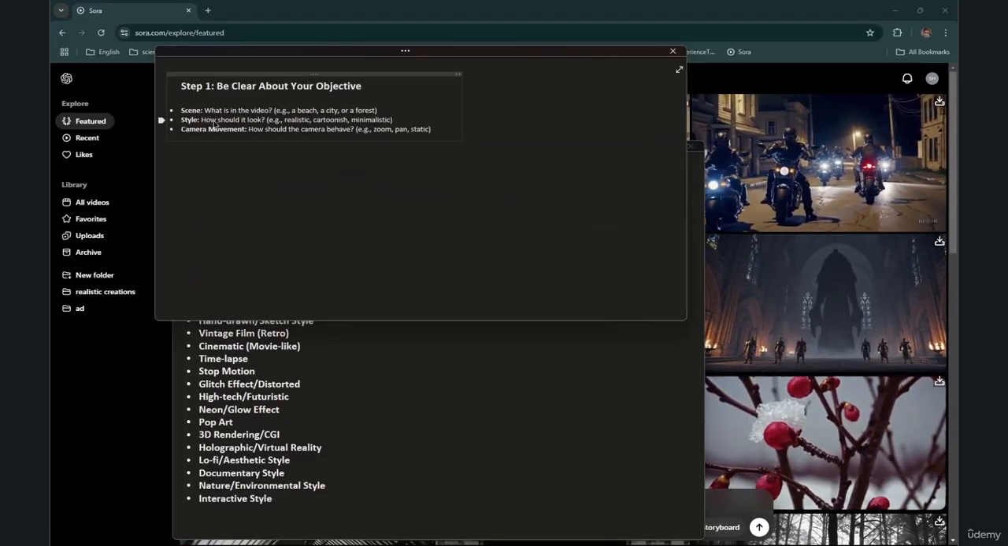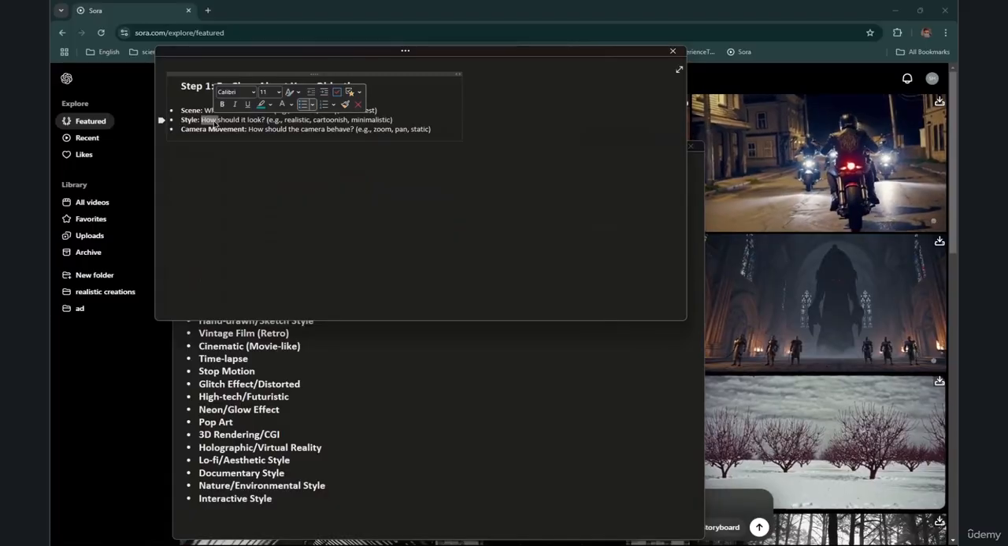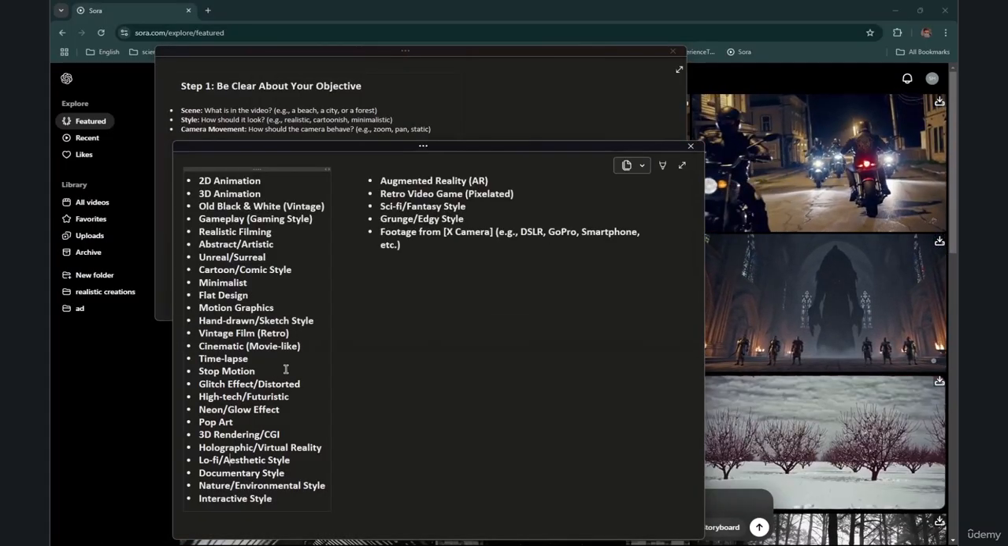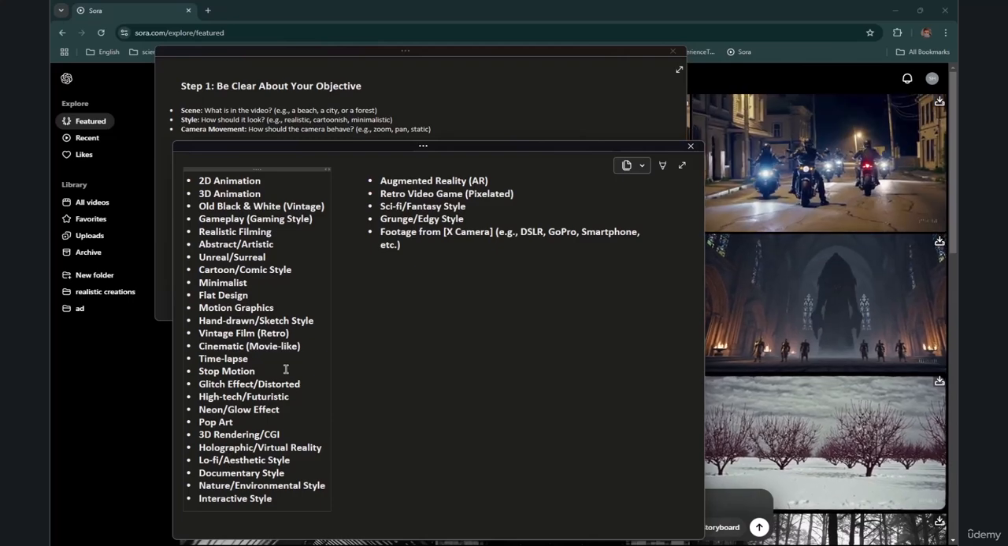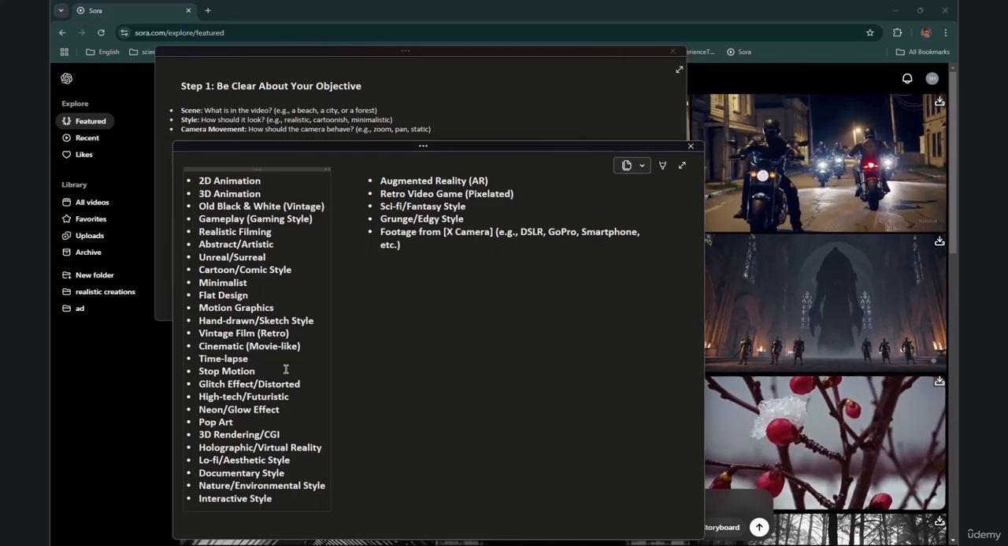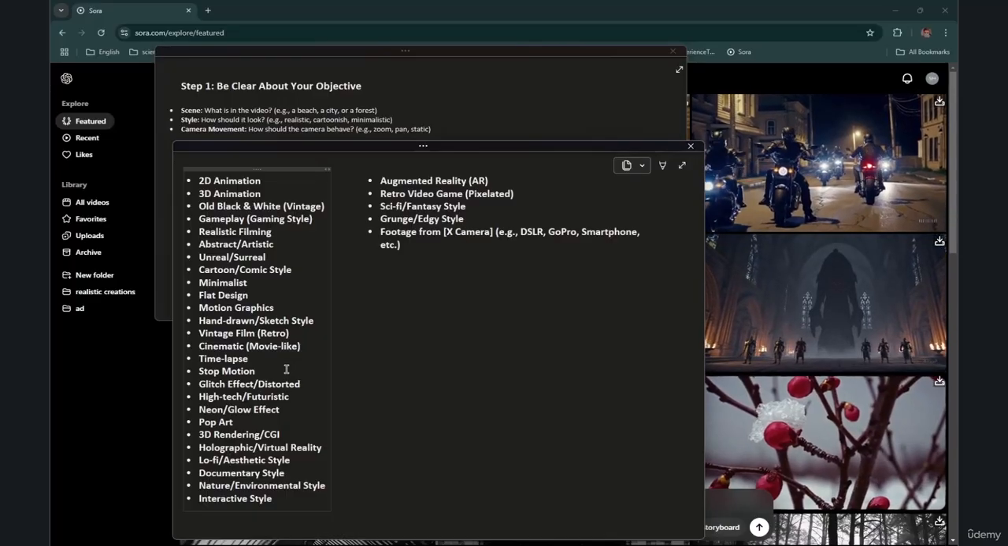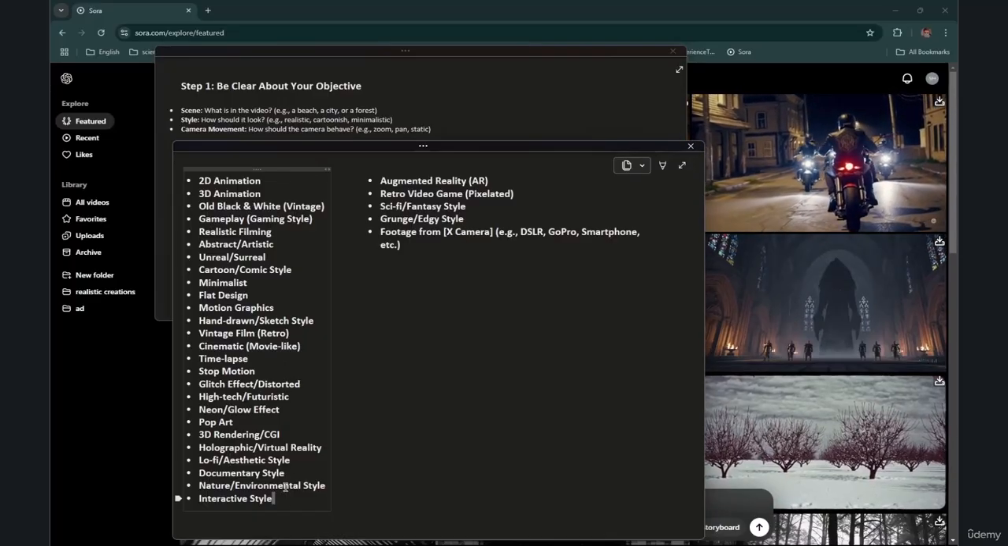But if the style is not important to us and we just want to have a better prompt, we can also write it in the middle. It is not that important. It doesn't make that much of a difference. If you really care about the style and want it to be exact and precise, yes, do it at the beginning.